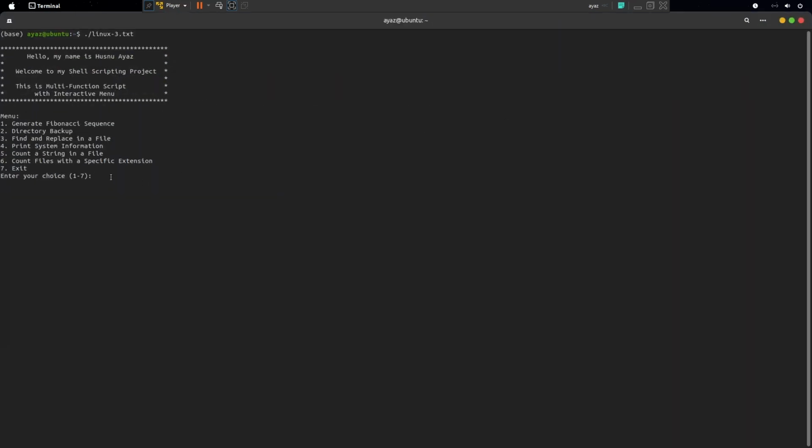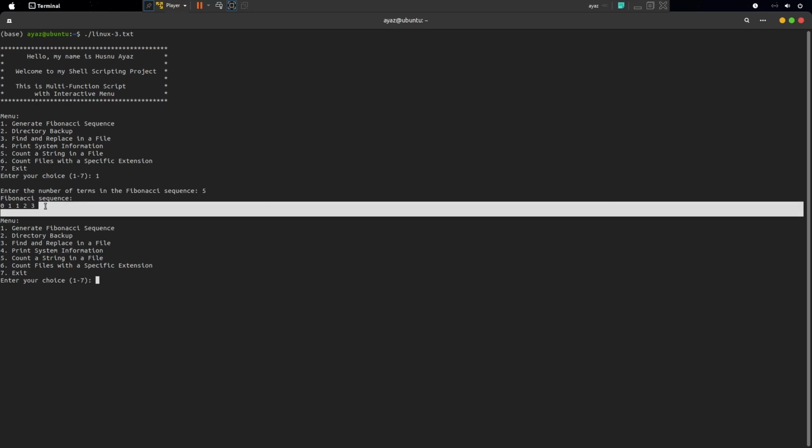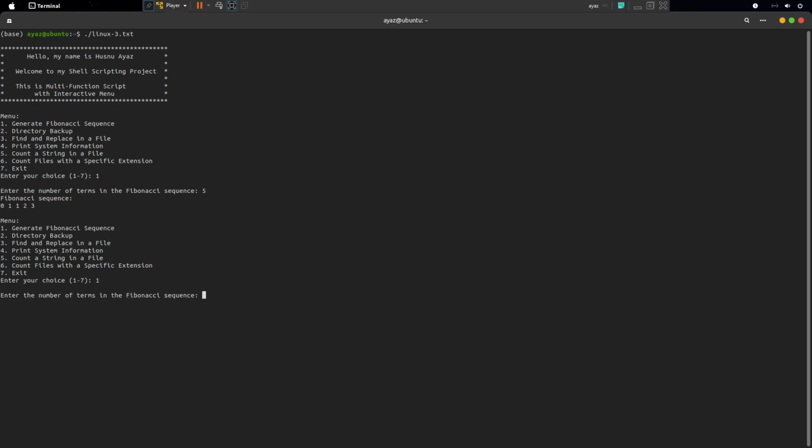Let's continue. Let's start with the generate Fibonacci sequence. We select the first option. It's asking me for the number of terms for the Fibonacci sequence. For example, 5 gives you 5 terms of the Fibonacci sequence. Let me try again. For example, 10. It's working like that.